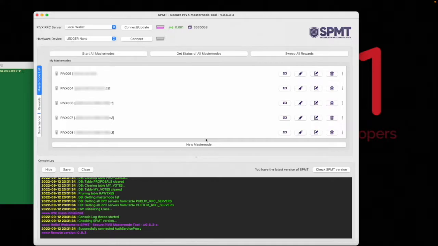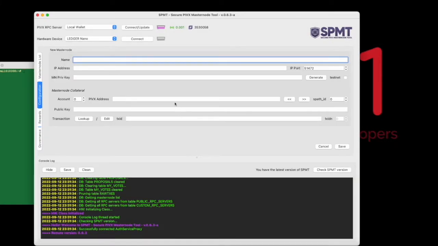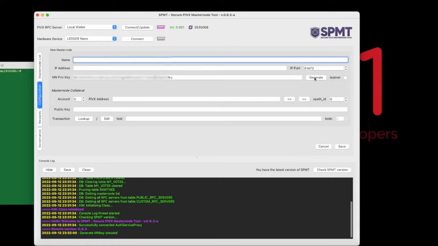So this is the screen that's going to show up at first. It's going to have a list of masternodes here. You probably won't have any if you're doing this for the first time, or you'll have some. But what you're going to want to do is click New Masternode. And on this screen, you can see here on the third line it says Masternode Private Key, and it's got a button Generate over here. You're going to click that Generate button, and it's going to generate a private key for you.